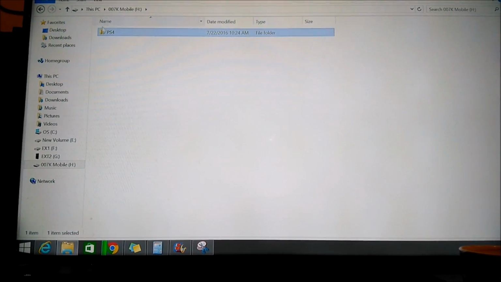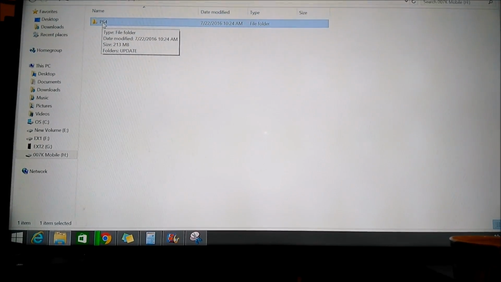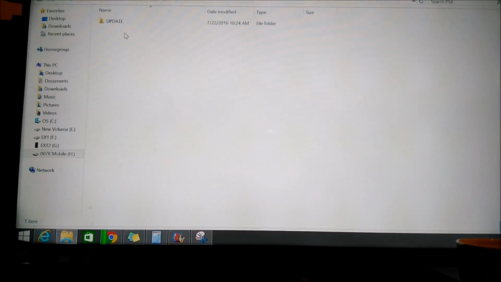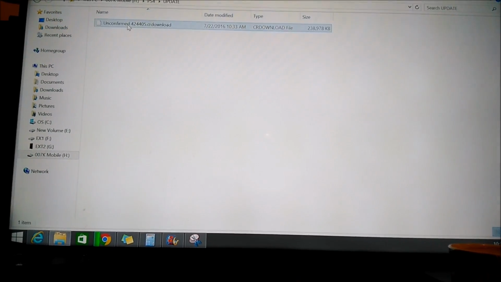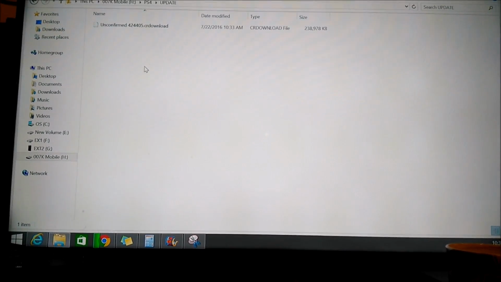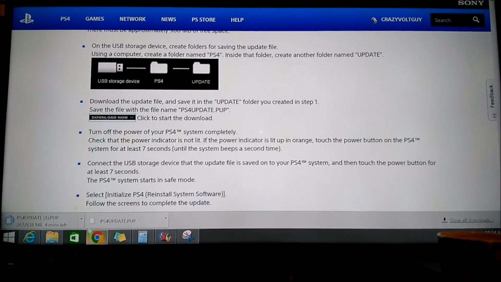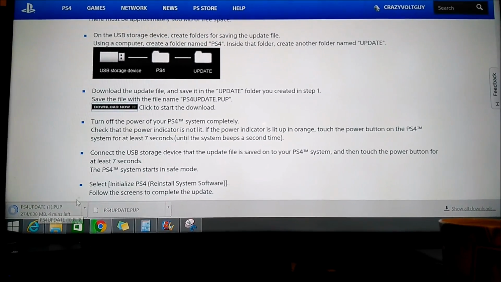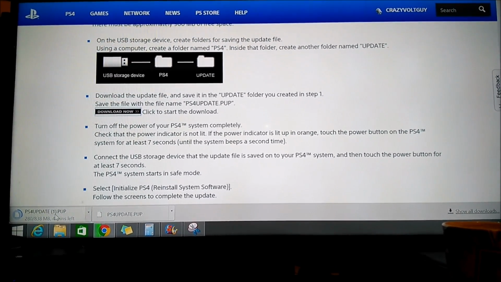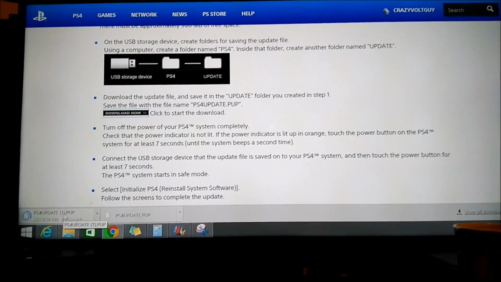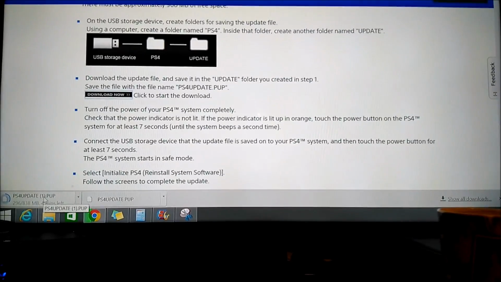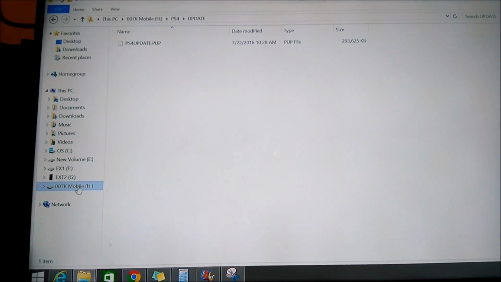Now you want to go into your flash drive, and make a folder called capital P, capital S, 4. And in that you want to make a folder called capital UPDATE. And in here, you want to put the file. I'm just downloading it directly to the flash drive, so that's not what the file name is going to be. But it should be PS4UPDATE.PUP. And if it has a 1 at the end of it, you want to delete the 1, because the PS4 will not recognize that. So as you can see, there's the update file. We're just going to take the drive out and put it in the PS4 here.